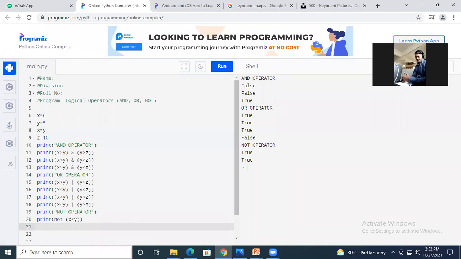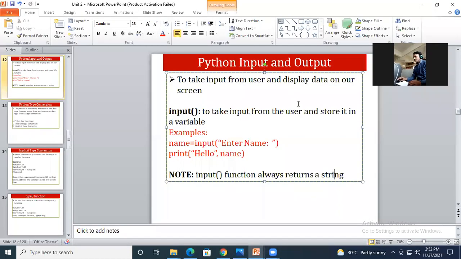Okay, have you finished? Yes, sir. Okay, so can we move to the next? Yes, sir. Okay. Now we are going to look at loops.